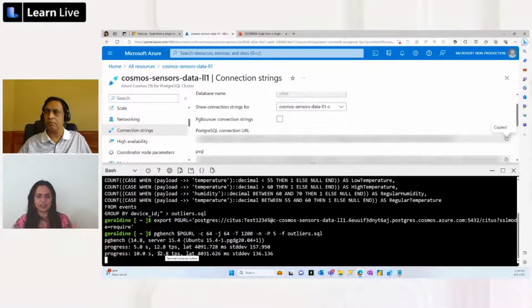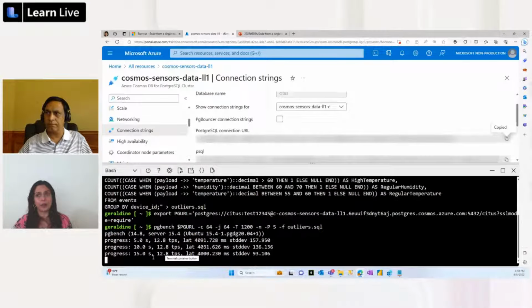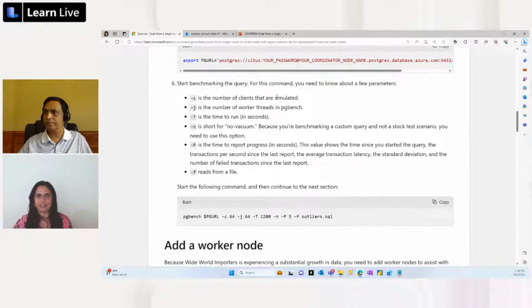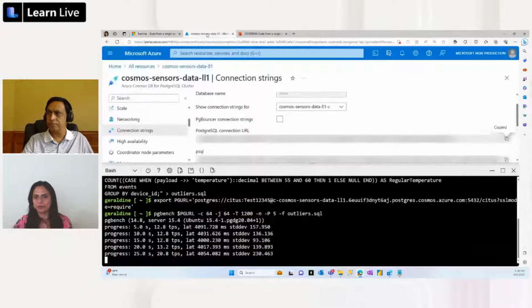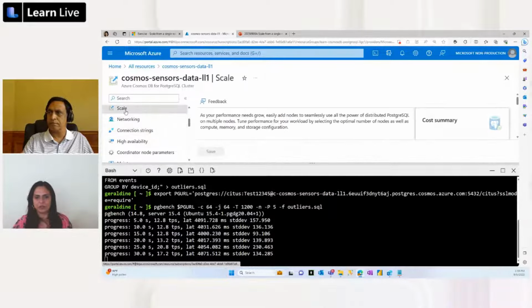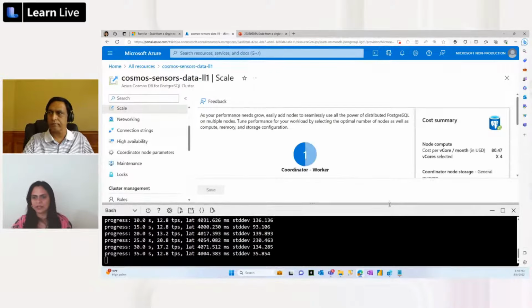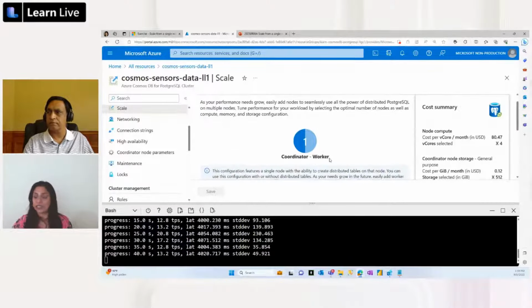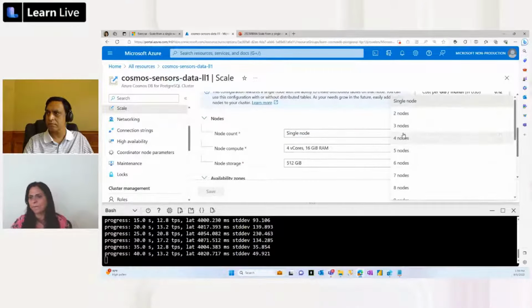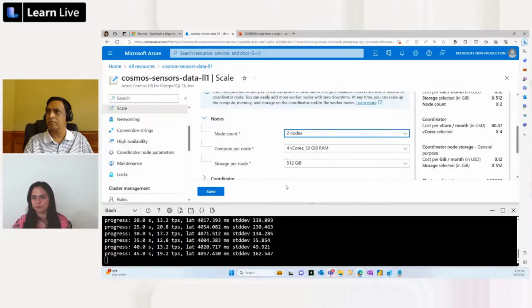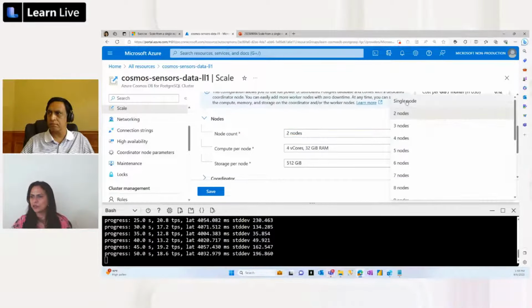And while it's running through, I'm going to now actually go in and add the nodes. And then we come back to see if it was nearly the same or if it changed. So let's go back to here. Let me go to scale while that's running. Let me minimize this a little bit. As you can see, we still have the coordinator node as single. I'm going to convert it into 2 nodes with 4. Okay, let me just go back to single. I just want to show you something.